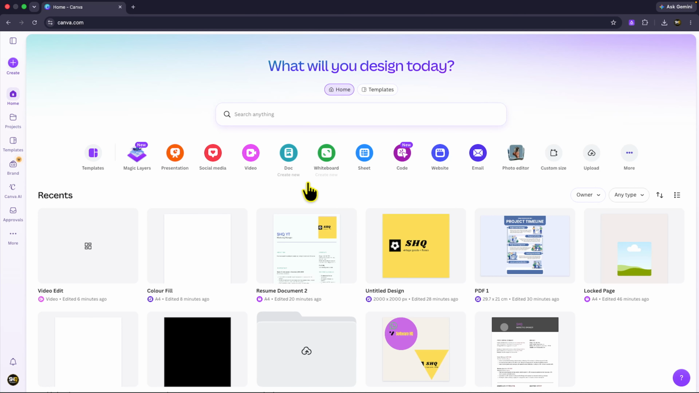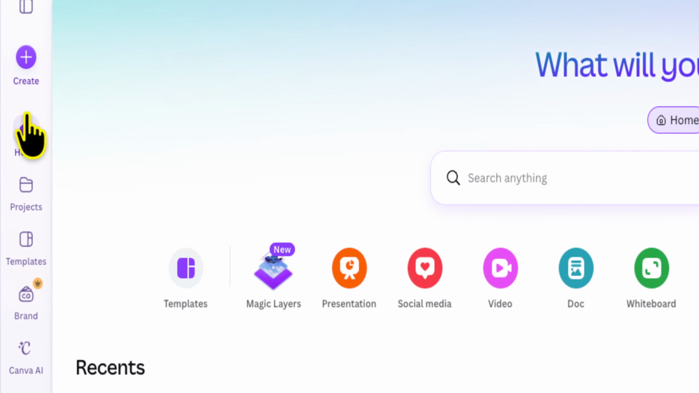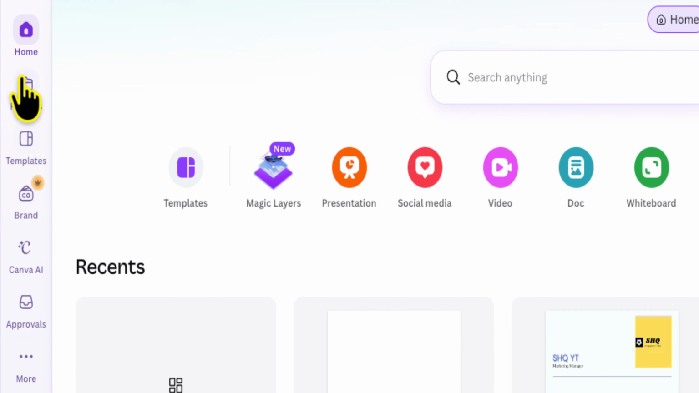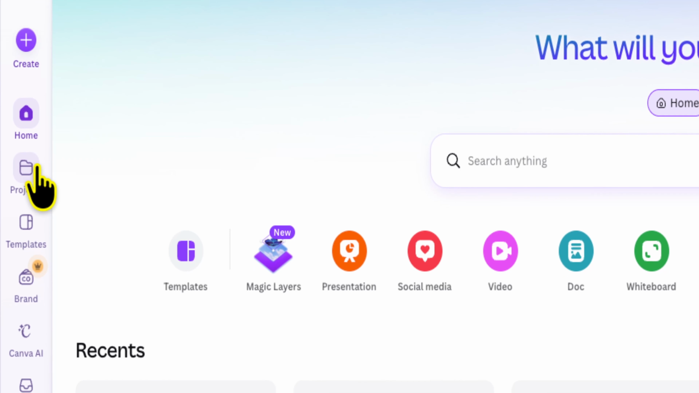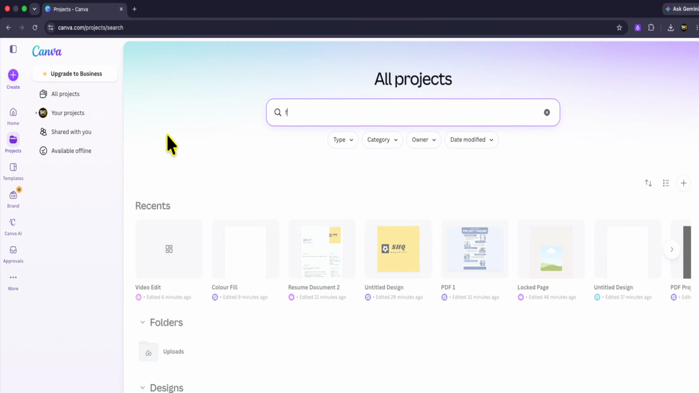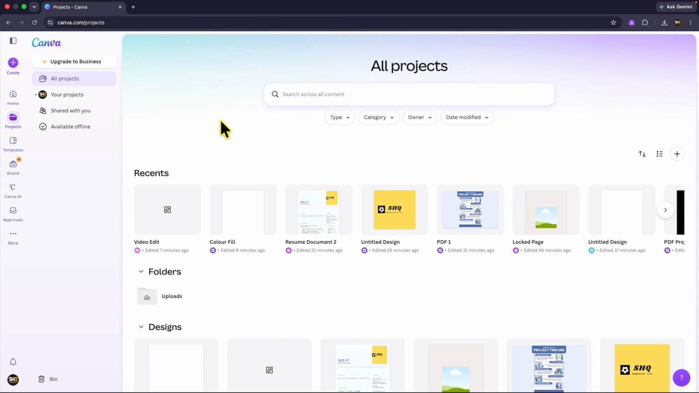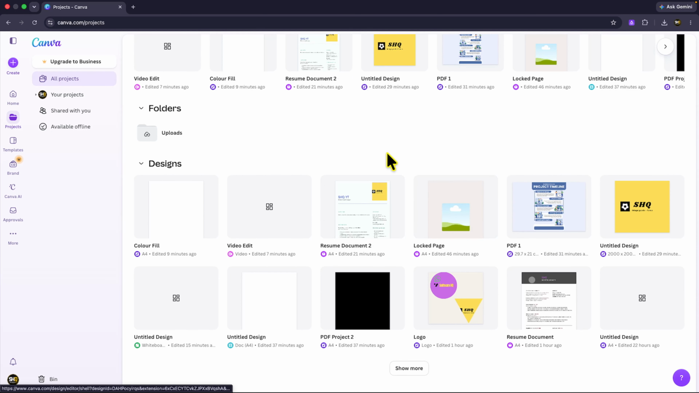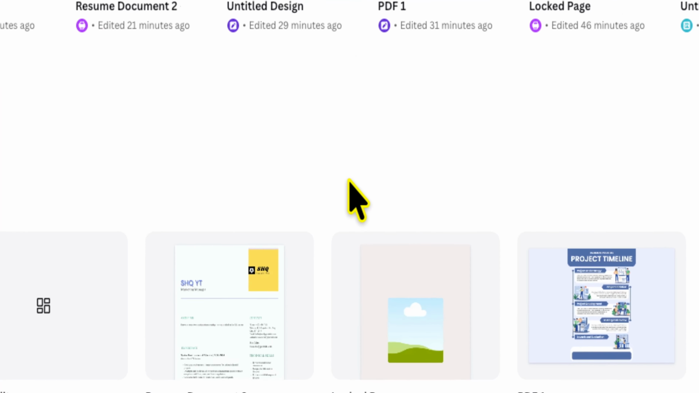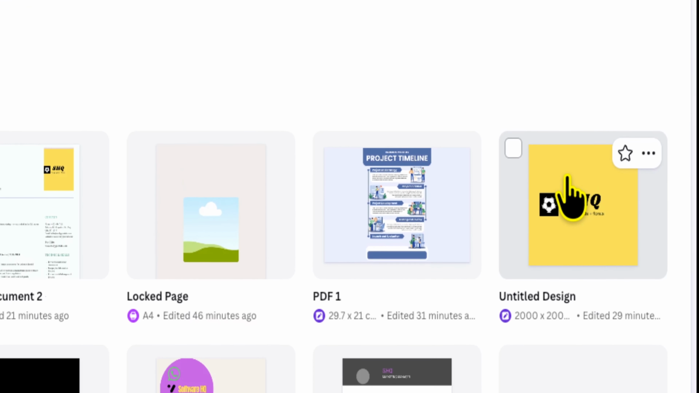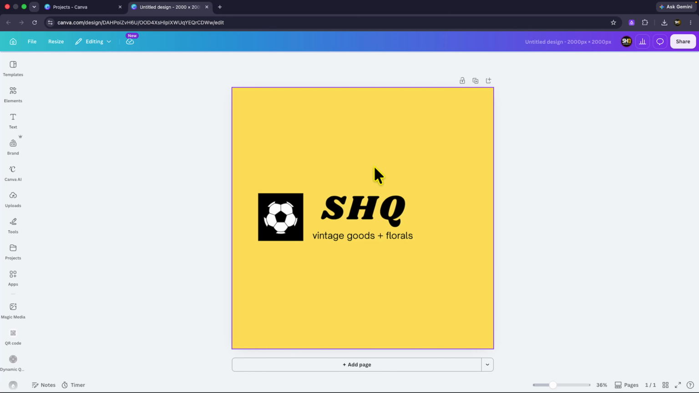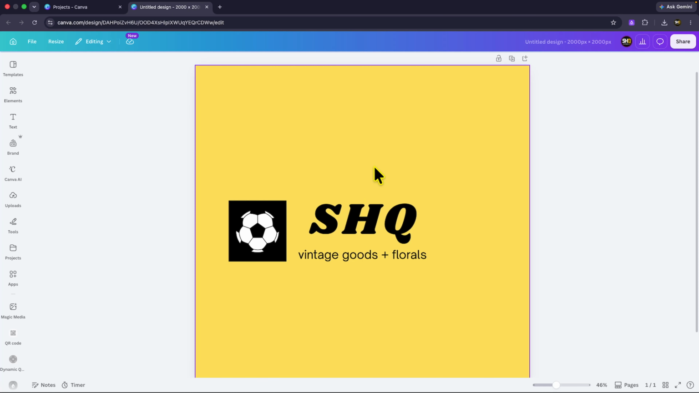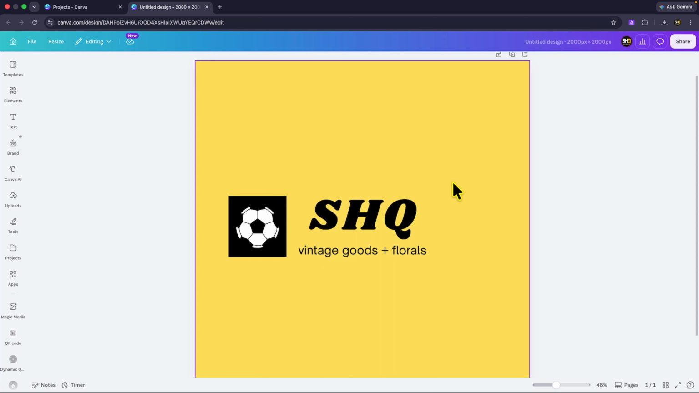Now, from here, regardless of where you are, you want to locate the left-hand column of navigation options and you want to click on projects. Now, when you click on projects, you'll be able to see all of the projects that you're currently working on. So locate the specific image that you would like to export and click on it. When you do that, the image will open in Canva's design editor.